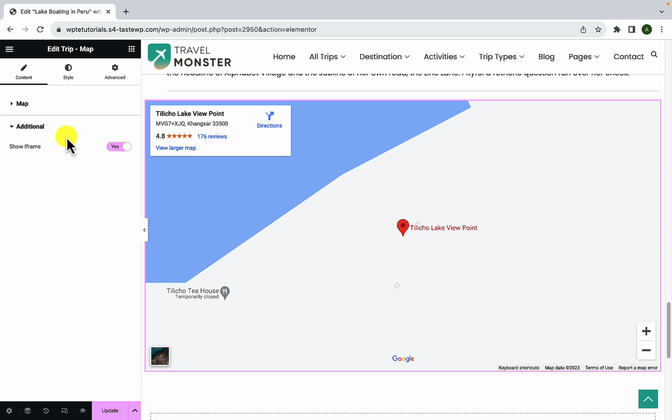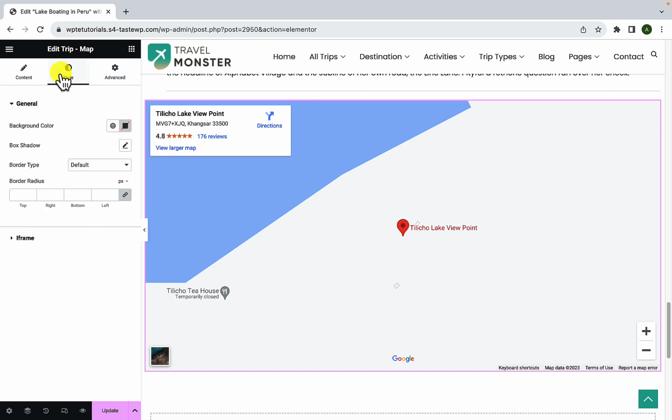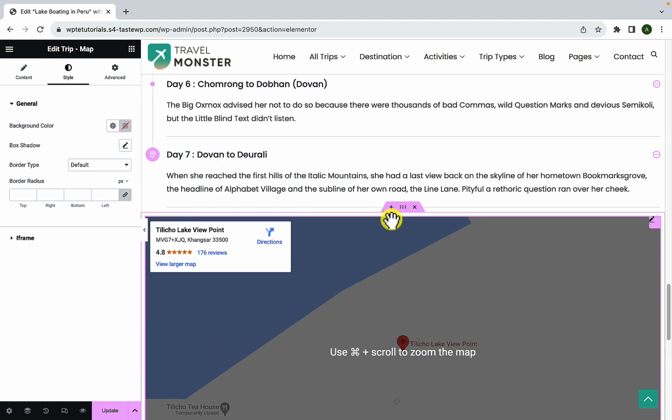Then you also have additional settings to display or hide the iframe. Under Style, you have styling and customization options that you can make use of to stylize your map section. Now, let's add an FAQ section.